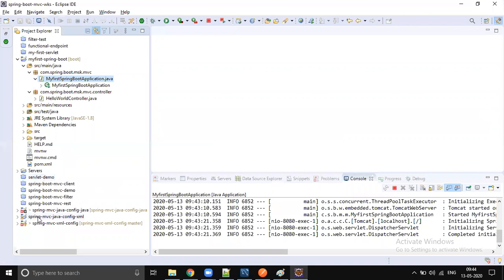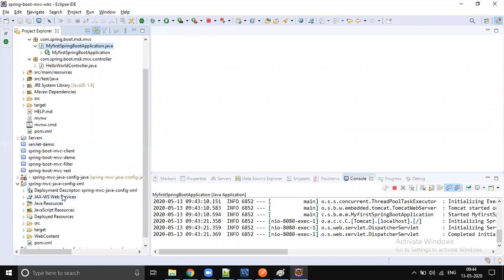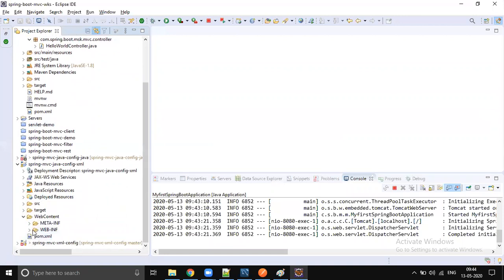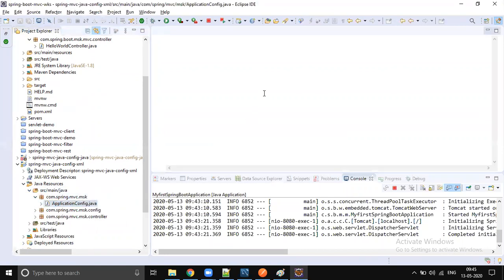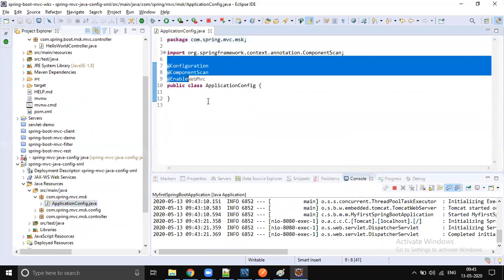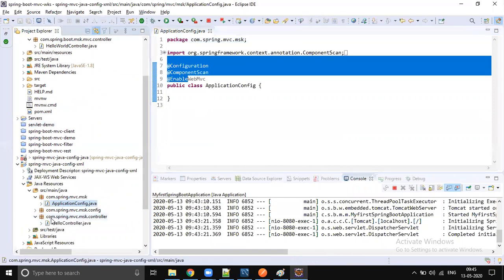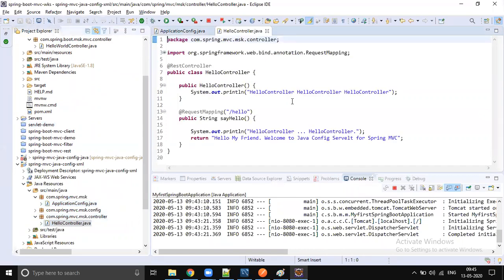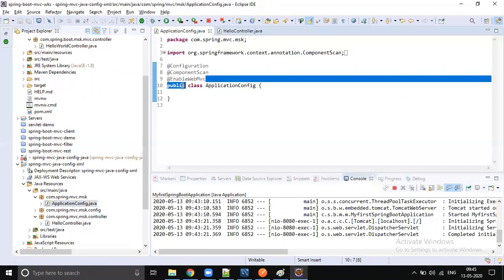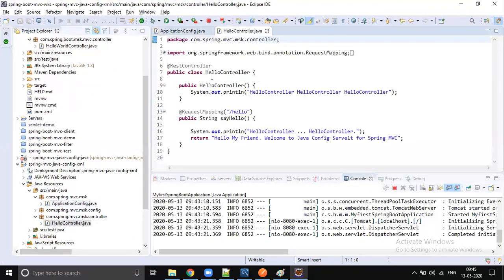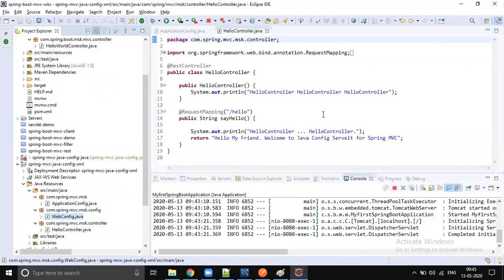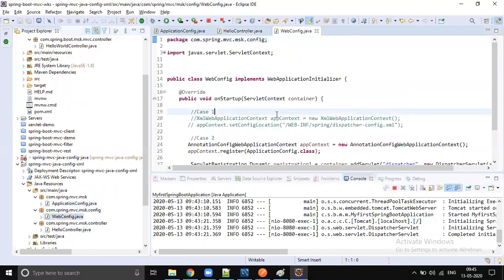Whatever code you wrote a few minutes before, the web application initializer in the Java configuration, and enabling these WebMVC components, that is there in the Spring Boot application itself. So enabling WebMVC and registering the dispatcher servlet is now being taken care of by Spring Boot.